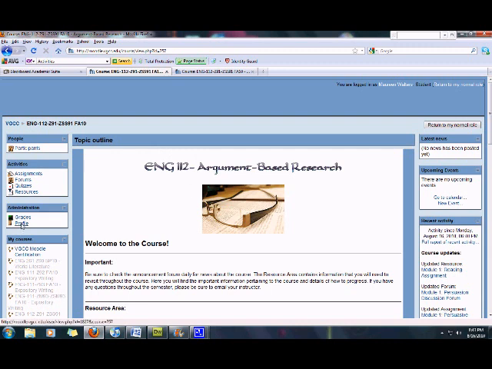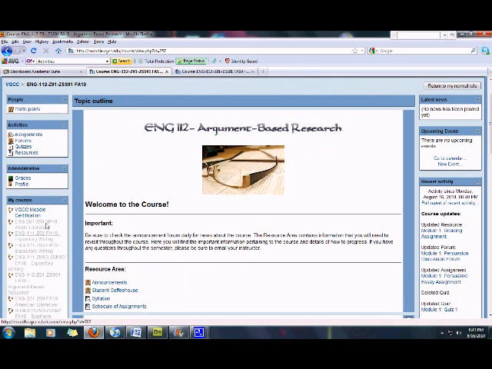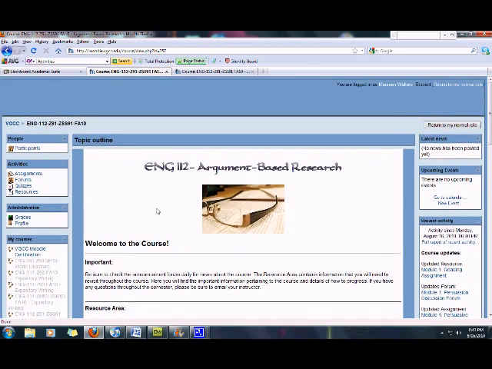And then you have your profile again under administration, which is the same as up here. Underneath that, you have my courses. If you have more than one online course, you can actually get to it just by clicking on it from here. Over here on the right side, you can see latest news.